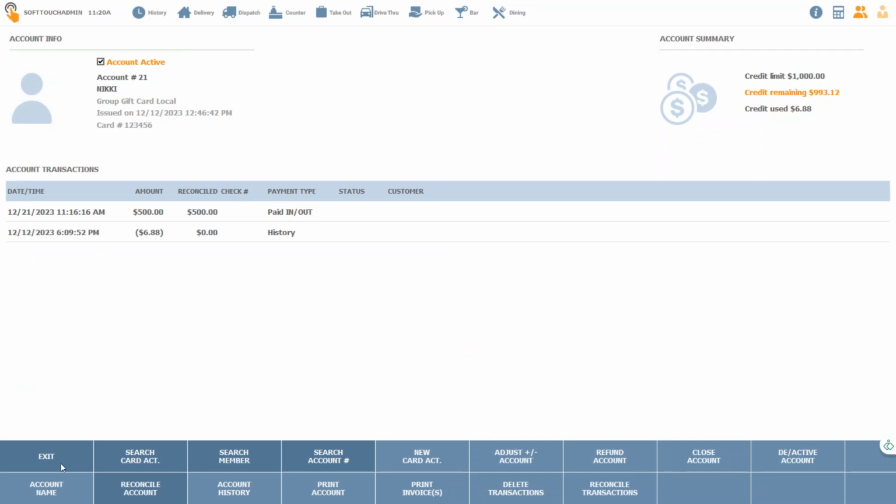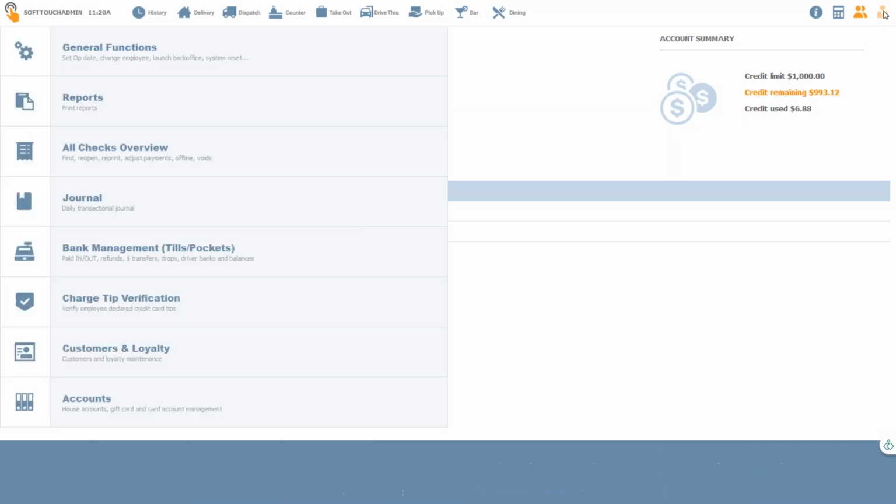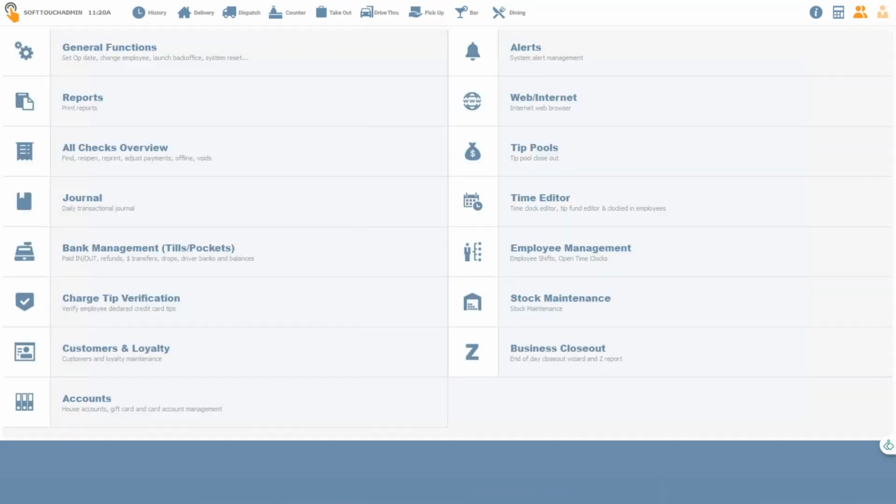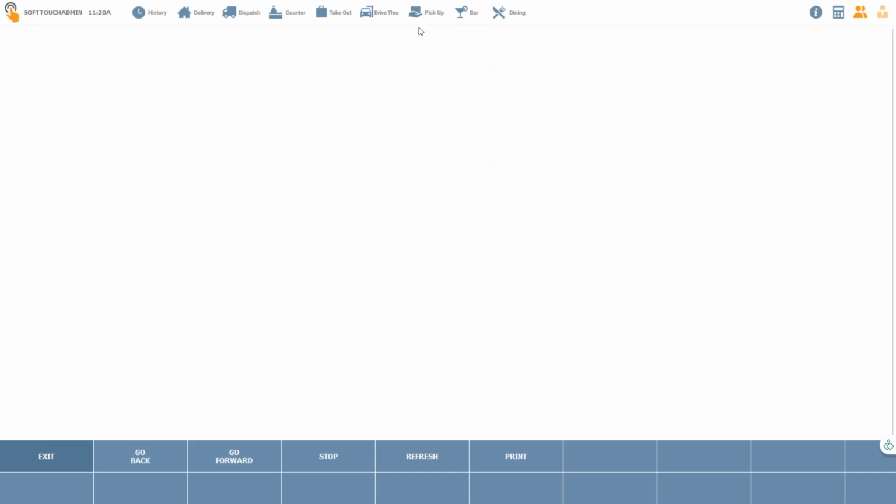Now, your accounts, this is going to be where your active gift card accounts are going to be. They do operate a little bit different than the loyalty, so they are in separate screens so that if somebody has a loyalty account but they don't have a gift card account, that sort of thing. So they are separated. Your alerts, these are just going to be your system alerts.